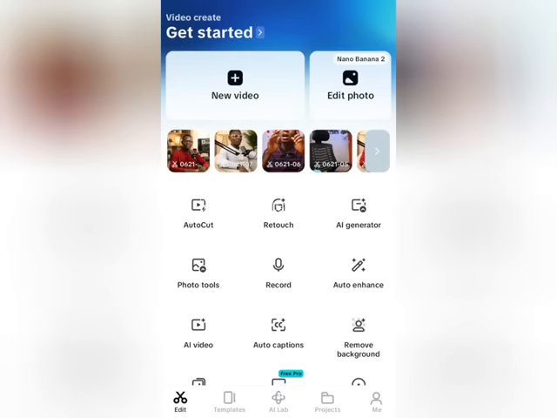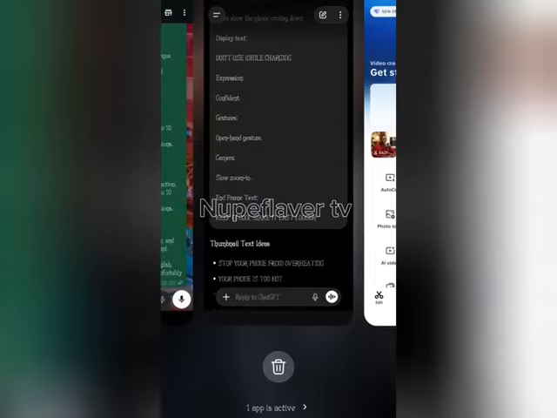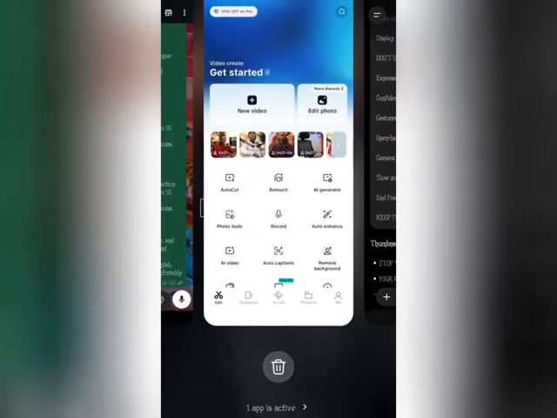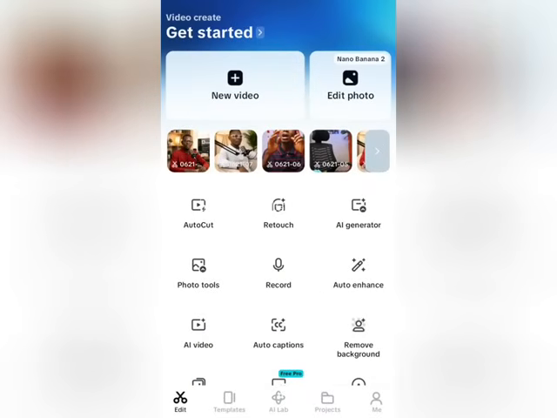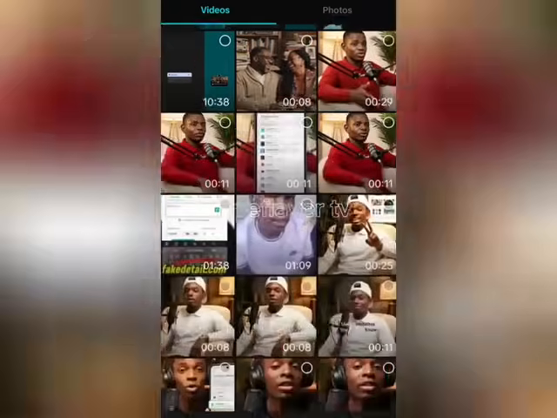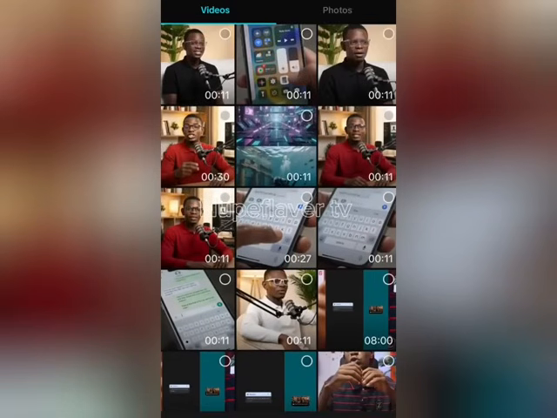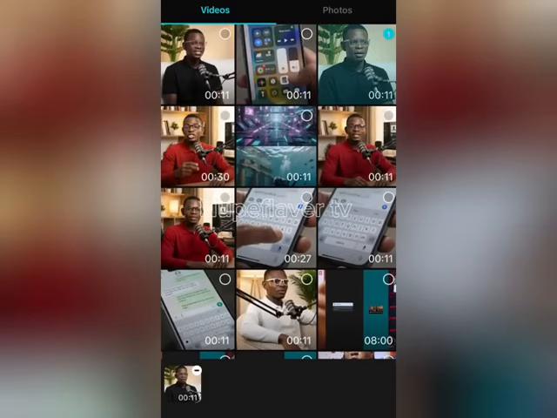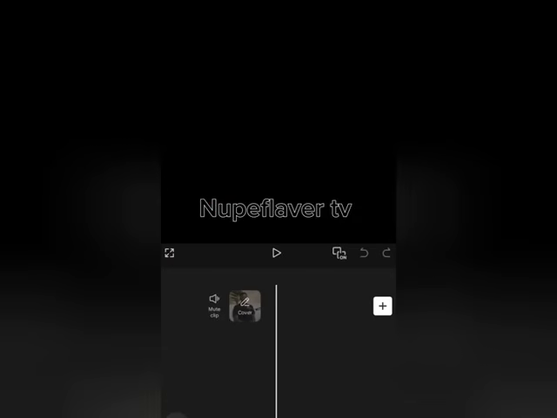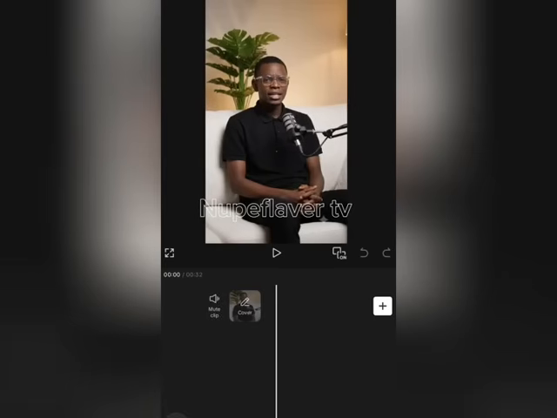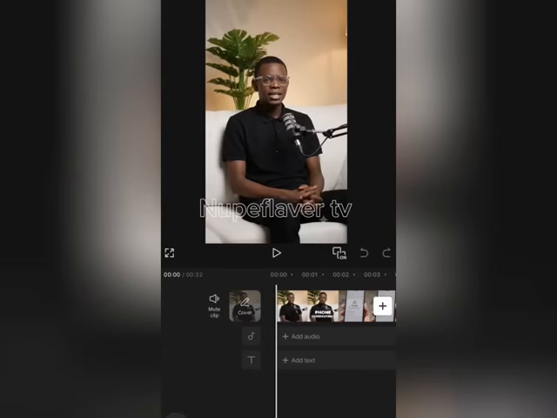Now, when you come back to CapCut, if you don't have CapCut on your phone, you can go and download it from your Apple Store or your Google Play Store. Now, you click on new video. You are going to see your video clips, the 3 video clips. You click on 1, 2, 3, and you add them together. After you add them together, you are going to see the video like this.